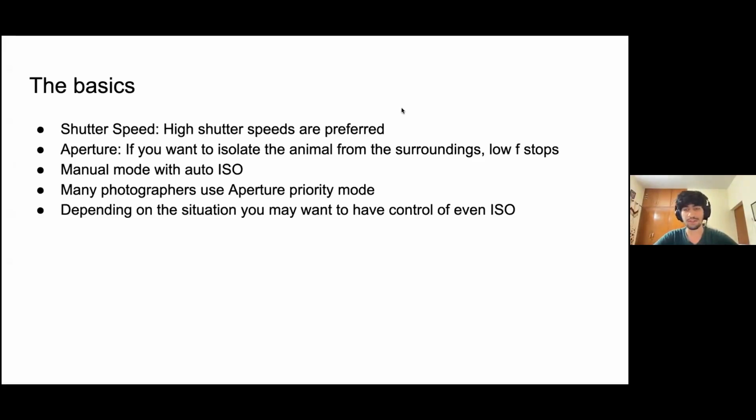Then some photographers also use aperture priority mode, where you set the aperture and the shutter speed and ISO are changed. However, if you go with manual mode and auto ISO, you might want to have control of even your ISO.